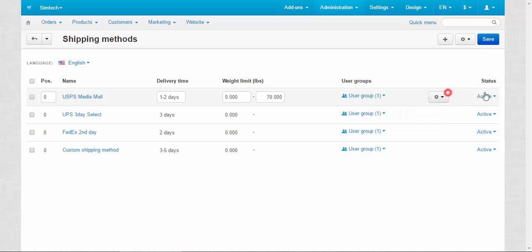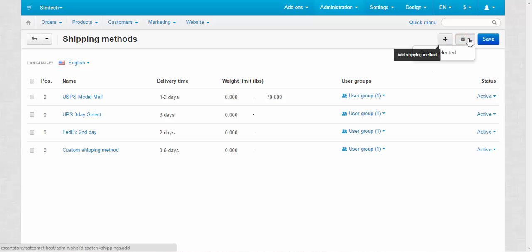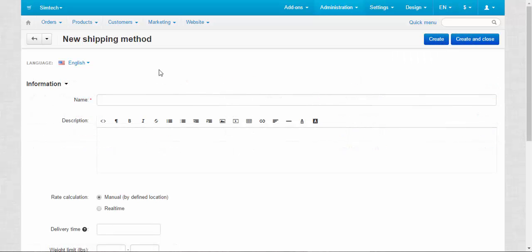You can delete it, of course. You can activate it and disable it, and you can delete selected, by the way. And of course you can add the new shipping method. Now I'm going to create a new shipping method and explain you all shipping settings in practice. For example, let's call this one Canada Post.